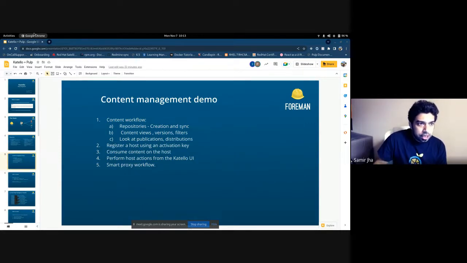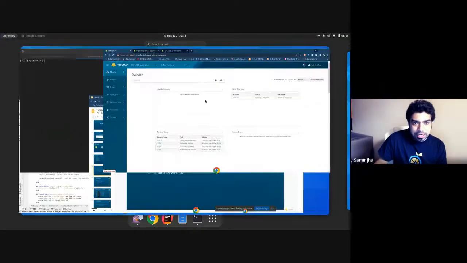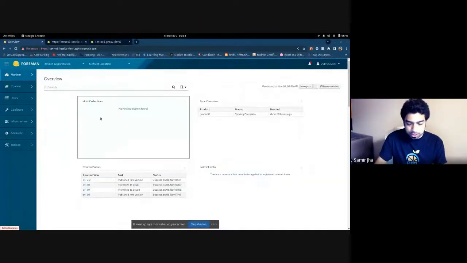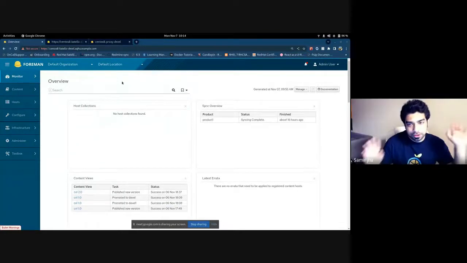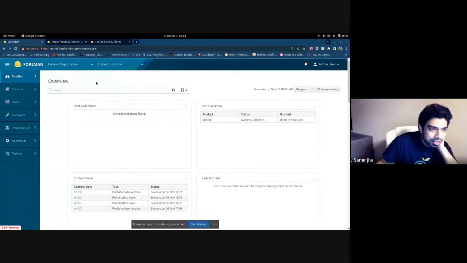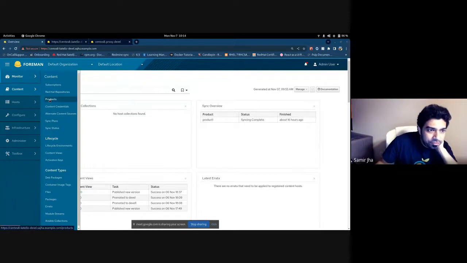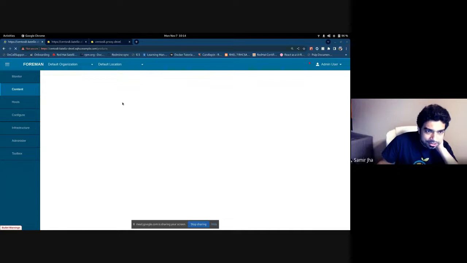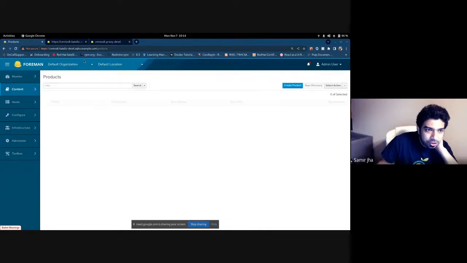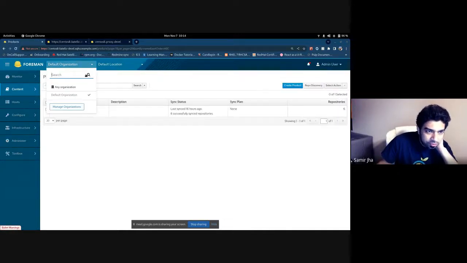All right, so now we move on to the demo part of things. Can you see my screen okay? Yes. This is the Foreman UI, and how we have things organized is under products. You'll also see organization here. If you wanted more isolation, you could create multiple organizations, and we'll see how that comes into play.